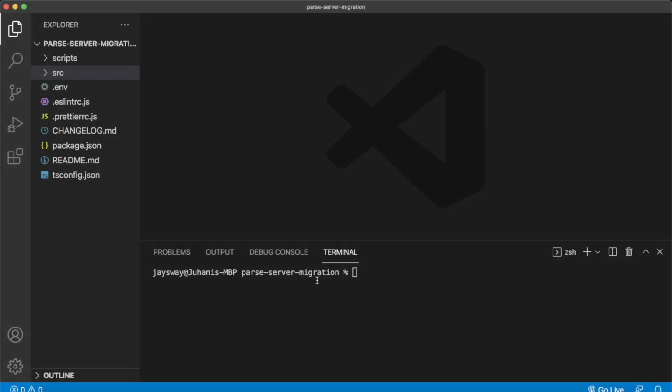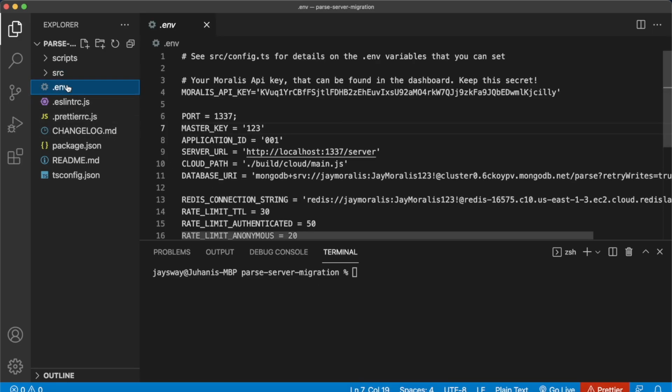Rightio, getting started here in VS Code, we have this folder called Parse Server Migration, which has all the required files to host your own self-hosted server with Moralis integrated. We have a full tutorial on the YouTube channel on how to set this up, so that will be linked in the top right of this video. So go check that out first before continuing with this video, because that is a prerequisite to being able to write your own cloud functions on the self-hosted server.